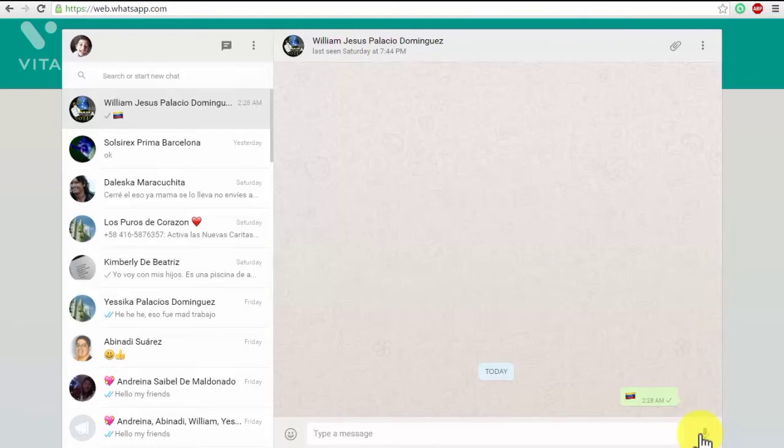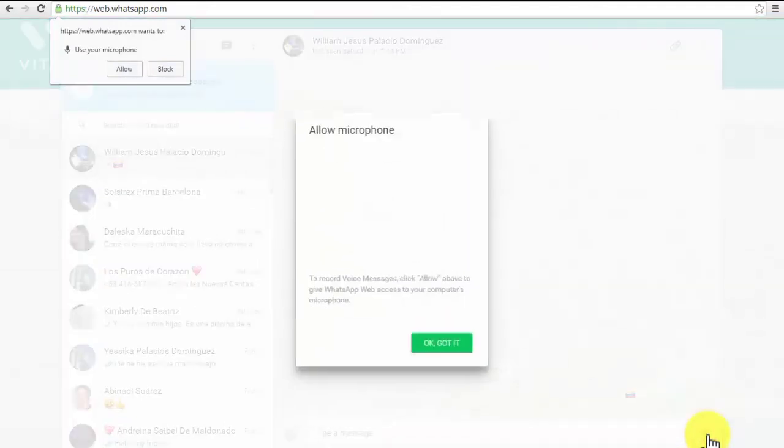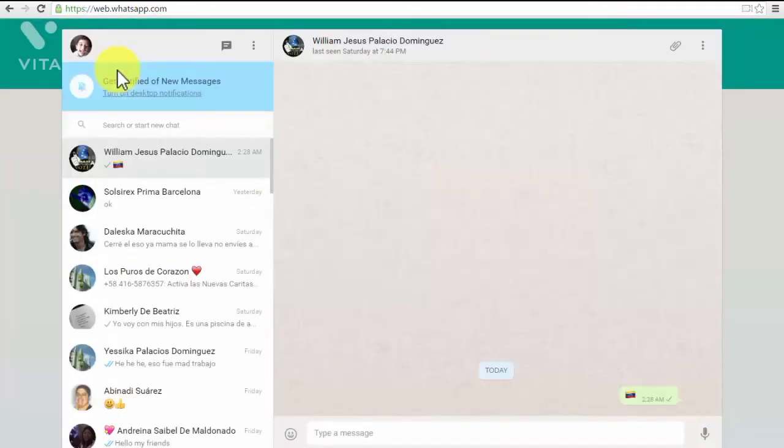The WhatsApp website can also make use of your microphone. It will ask your permission, just click on Allow or on Deny. You now can use your microphone to send voice messages via the web, the same as with the phone. You must press the microphone button while you are talking, and once you are finished, release it.